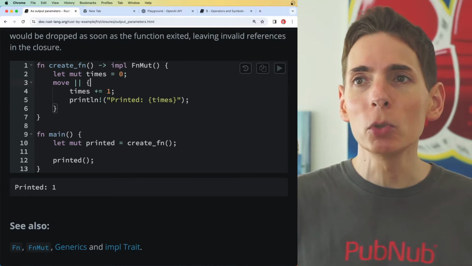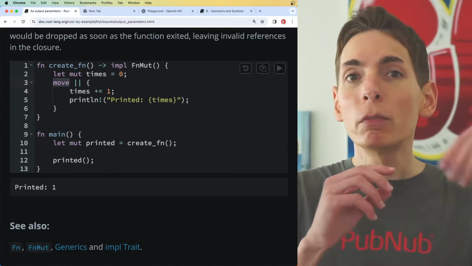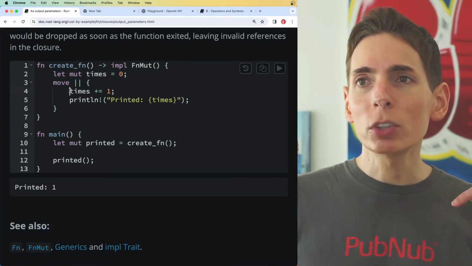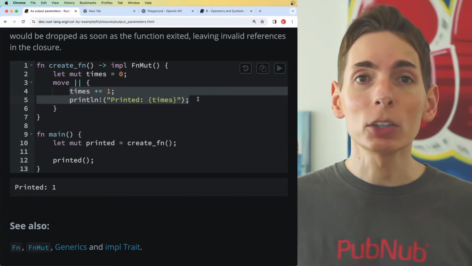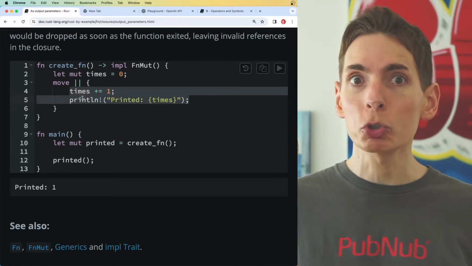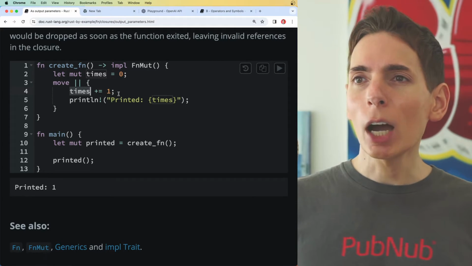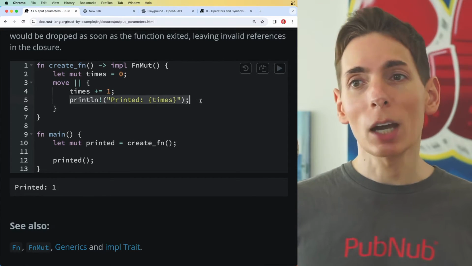And so you have to have this move statement here that says all the variables in the scope that we are within our function need to get moved into the owned section by value. So now it's permanently owned in this closure. And so every time we call the function we've returned, it will increment our times variable and print out the number of times that we've printed.